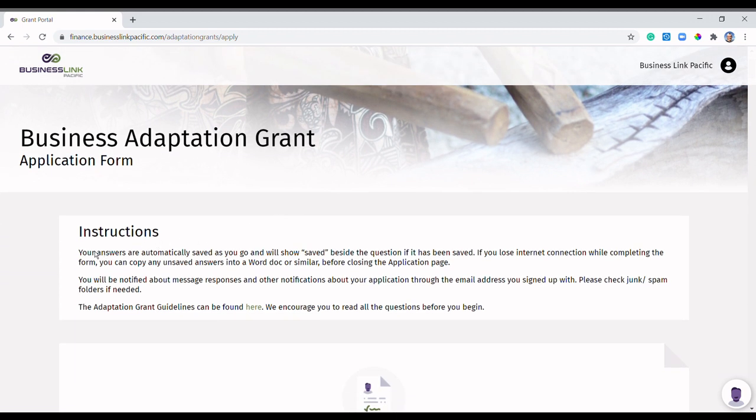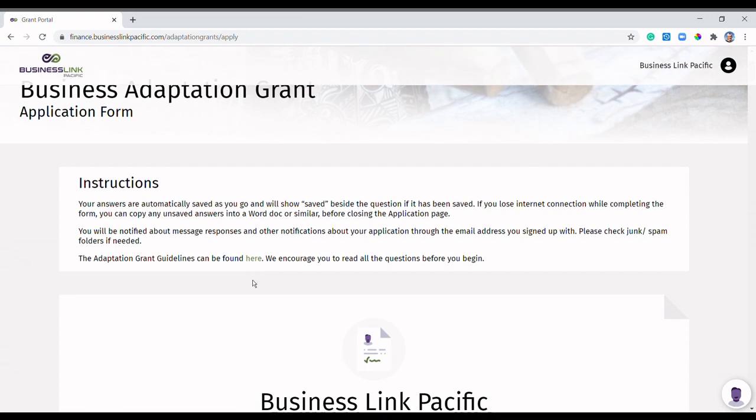We can now click Apply Now, and this will open up the application form. We have some instructions here on how to use the form, but it's important to remember that this is an online form, and that means it does require an internet connection to access it. As you answer the questions, answers will be automatically saved as you go, and they're going to show saved beside them to give you an indication that the information you provide in that box is saved and up to date.